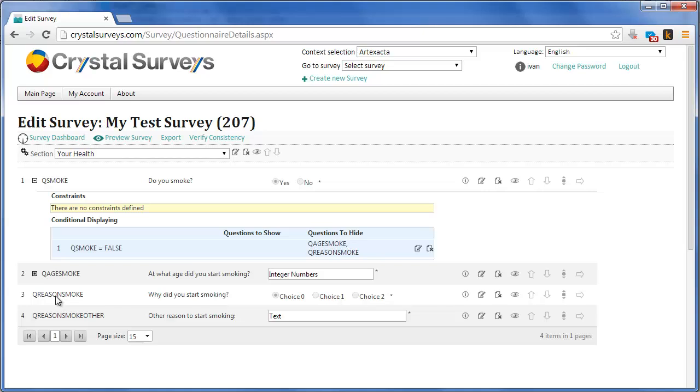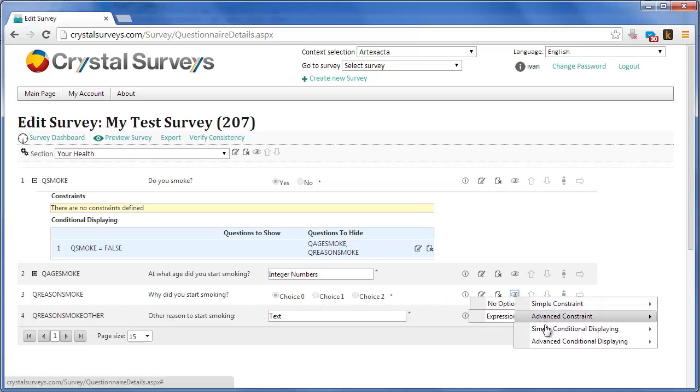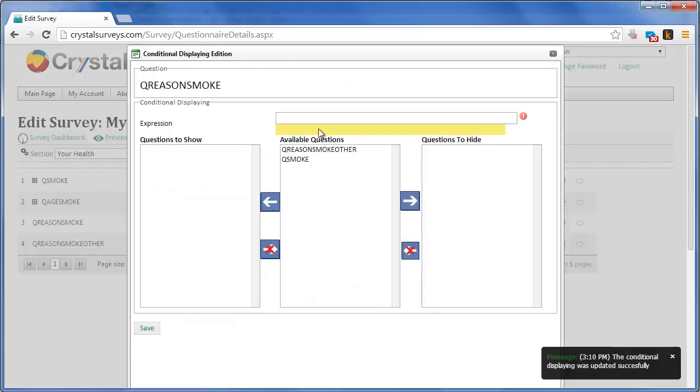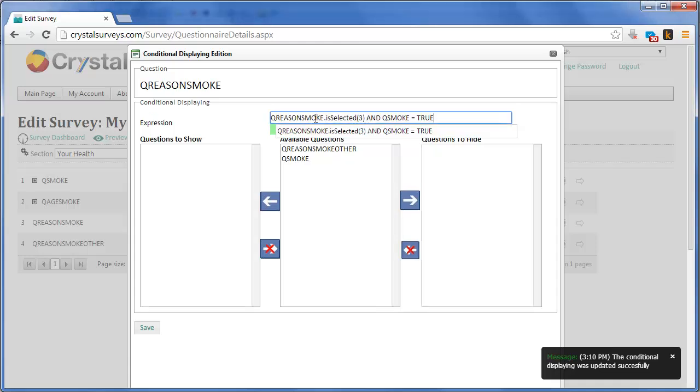So I'm going to add a conditional display constraint to question 3, and I'm going to add here an advanced conditional display, and in the expression I'm going to type the following: This expression is special and requires a little explanation.